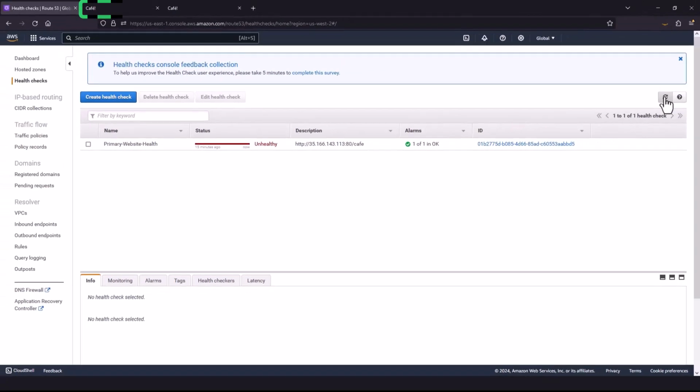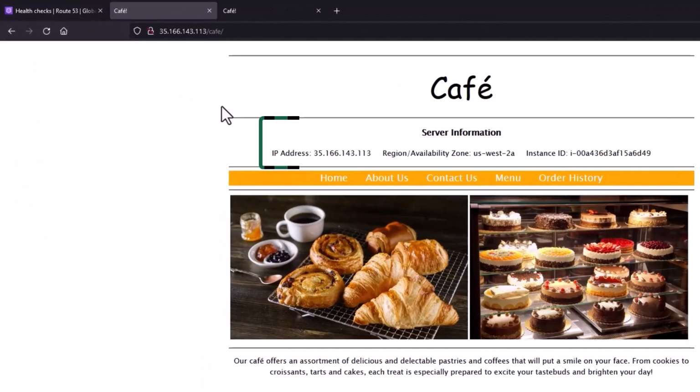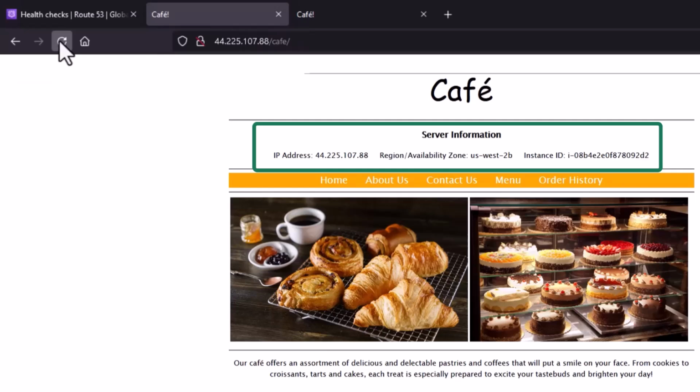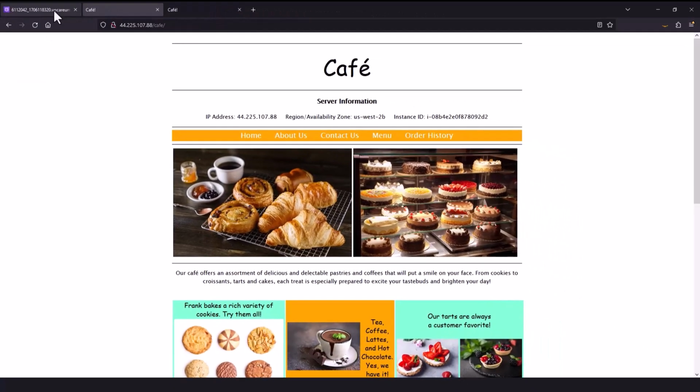Now to the browser tab where you have the website open. Notice the server information before refreshing the page. Notice that the region/availability zone value now displays a different availability zone. For example, US West 2B instead of US West 2A. The failover routing is working. The website was only unresponsive for a few seconds.